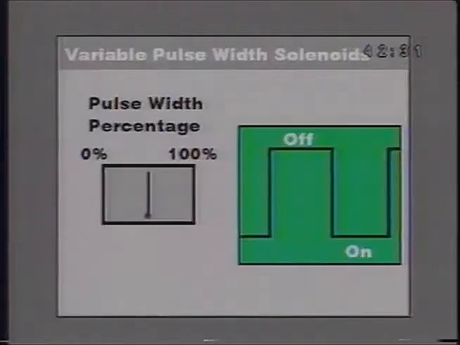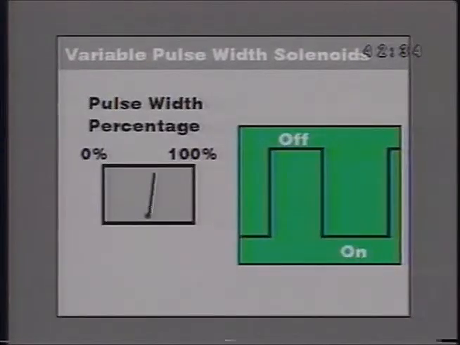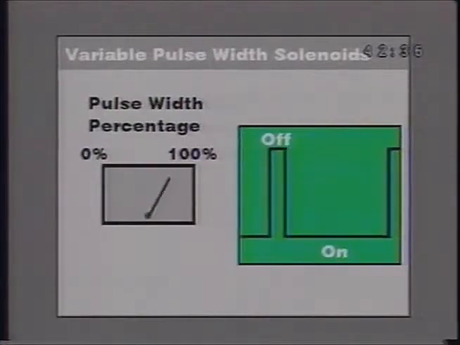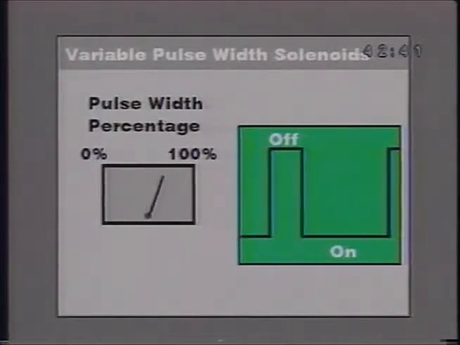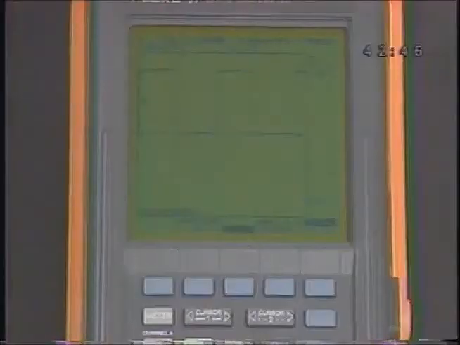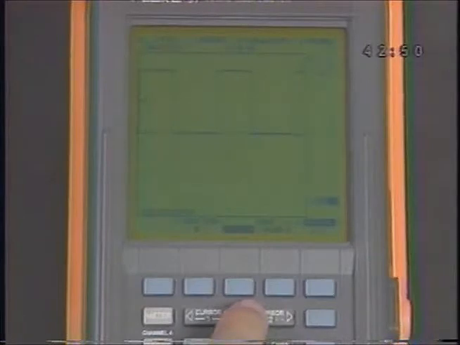In this lesson, you'll look at a pulse train with a fixed frequency, fixed amplitude, but a variable pulse width or duty cycle. The most familiar example of a variable duty cycle is a mixture control solenoid circuit. Variable pulse width solenoids cycle the same number of times per second. What changes is the ratio of on-time to off-time. As on-time increases, off-time decreases by the same amount. You'll view these signals with Scopemeter, and you'll use Scopemeter's cursors to measure the duty cycle.